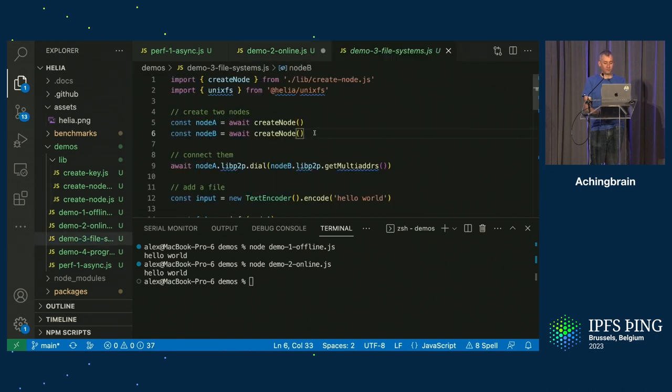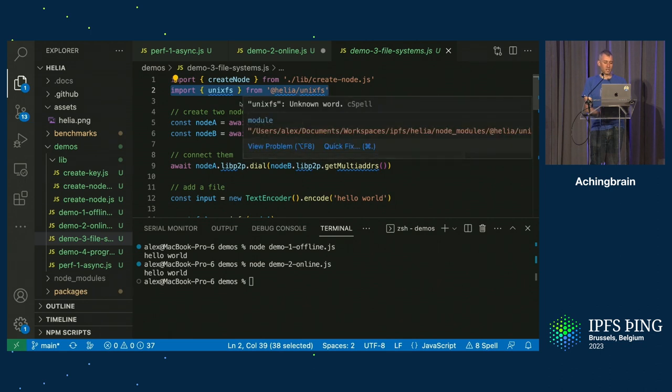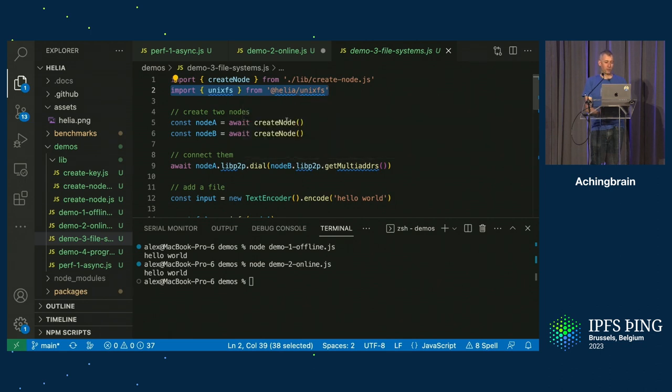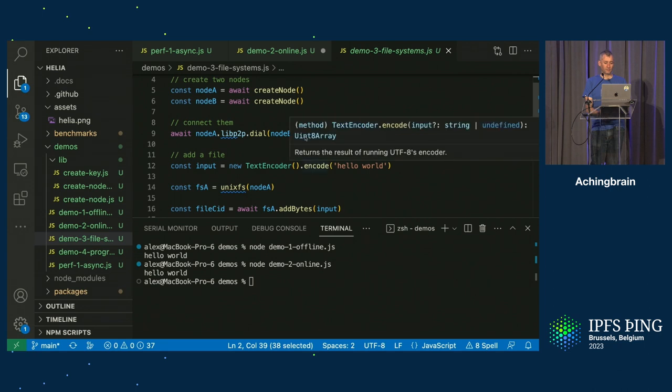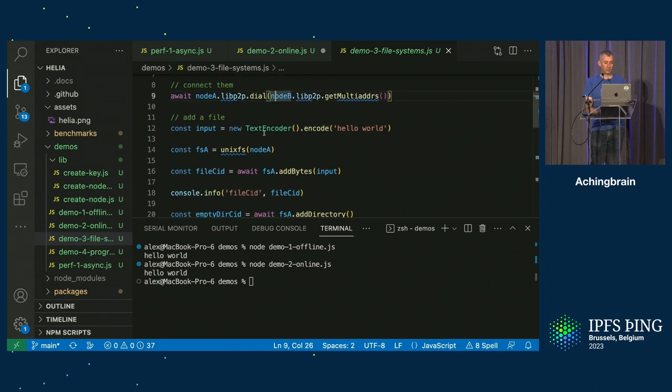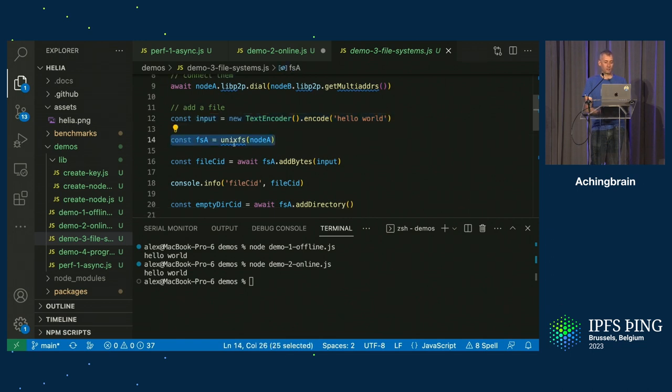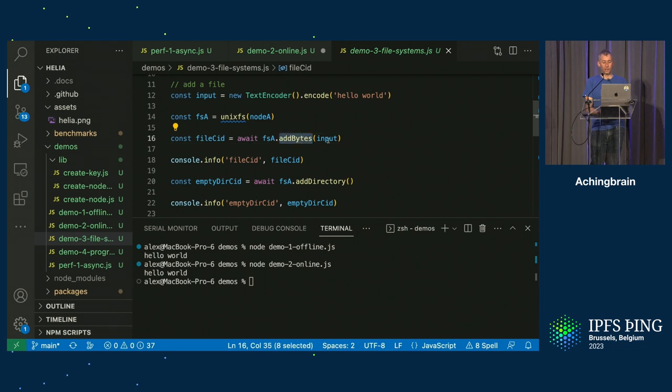So here we have, very similar to before, I've moved the create node function into its own file so that we're just not distracted by the noise. And so here we have a UnixFS implementation using Helia. So I create the two nodes again, get them to dial each other, create a Uint8Array from a string, create our file system. So you'll see, we have a Helia node, and we're passing it into UnixFS, and so we have a file system. And so we call add bytes, we add the bytes, and we get a CID back.